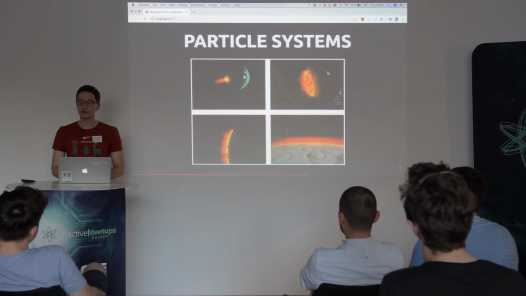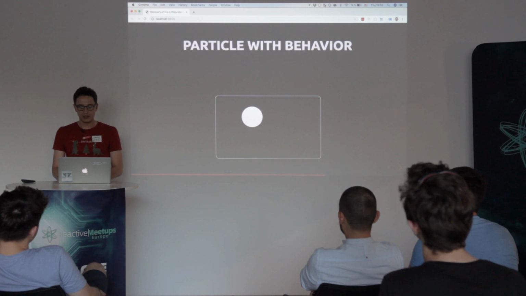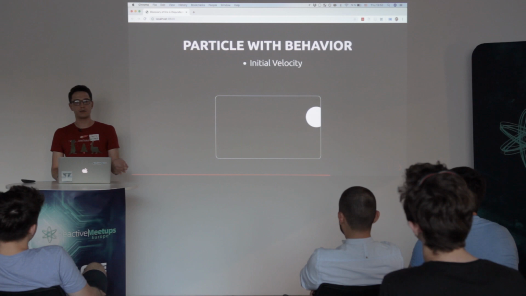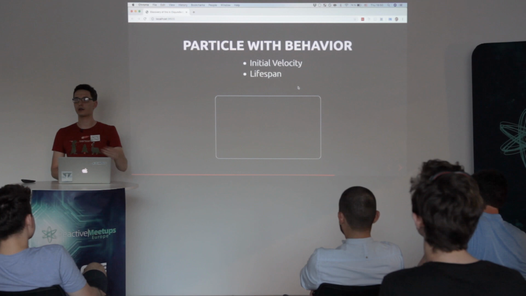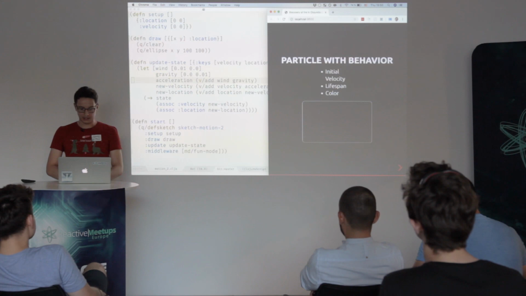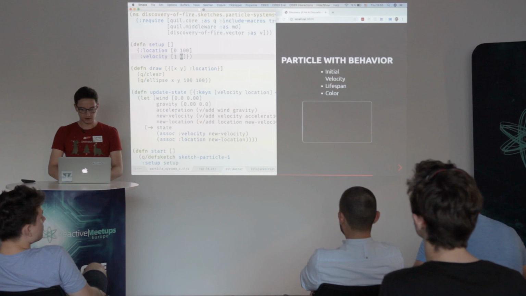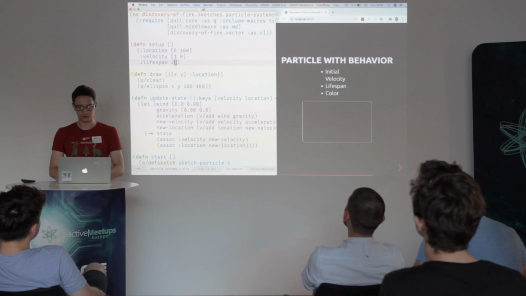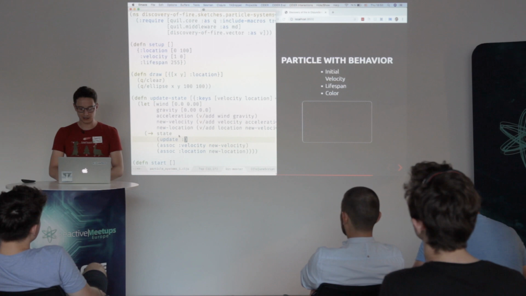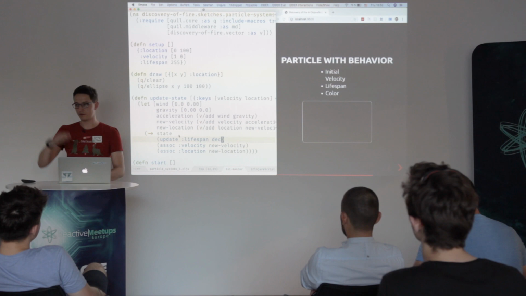And particle systems consist of two parts. The first one is, of course, a particle with a certain behavior. And you can do something like provide an initial velocity to your particle. You can provide a lifespan to your particle, so your particle will die at some point, or change the color of your particle. And let's try this with our circle. So let's start by adding a lifespan to our circle. We'll add an initial lifespan of 255. And for every state change, we will update the lifespan by decreasing it. So now we start with 255 and we decrease while our program continues.